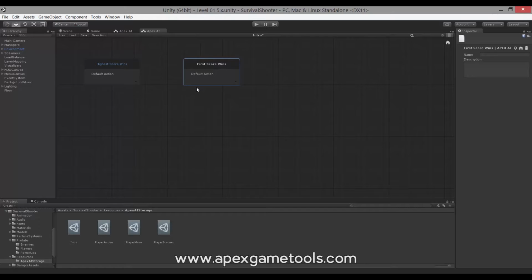So now we have two selectors in the AI. One of the selectors, as you can see, has a title in blue. This means that this is the root selector. This is where the AI will start when it executes. And right now, this one will not be executed at all because it is not connected to the root.